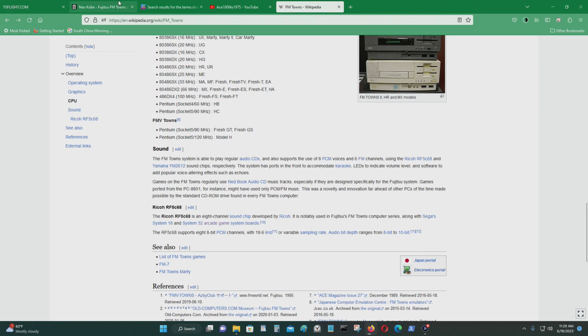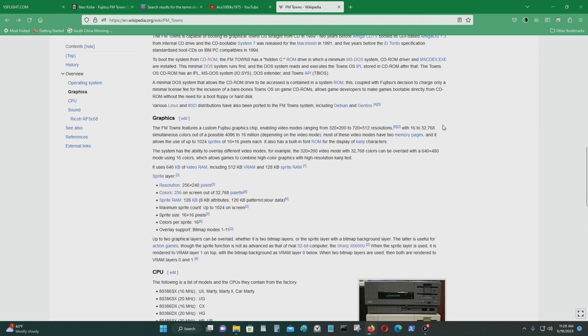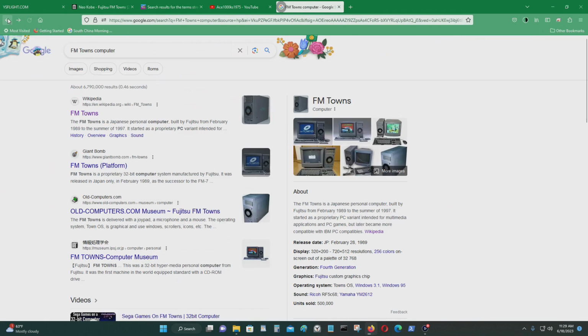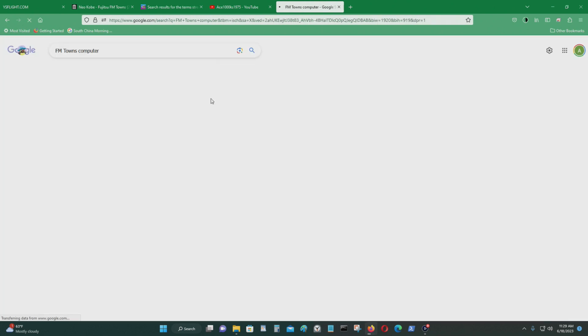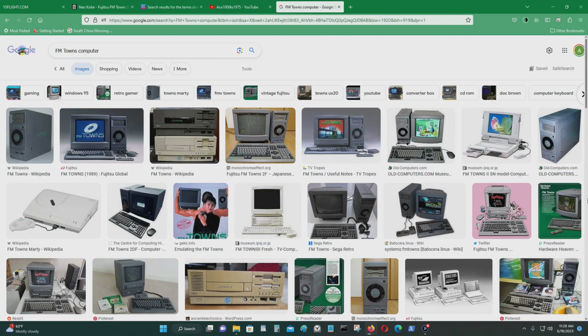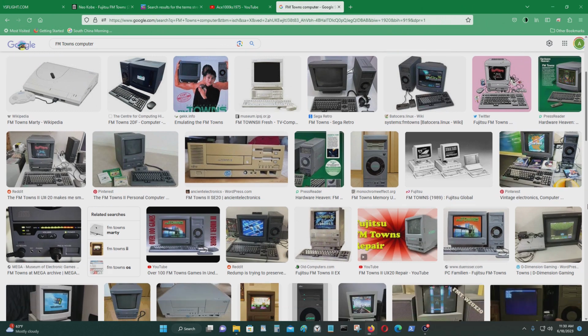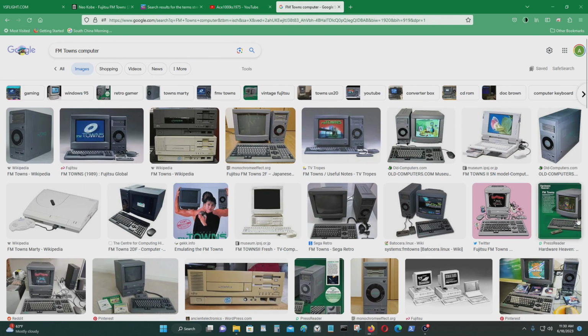So, yes, we'll be emulating this computer. The computer looks like this. You're probably not going to be able to find an FM Towns computer easily on eBay. And if you do find one, it's going to be a lot of money.